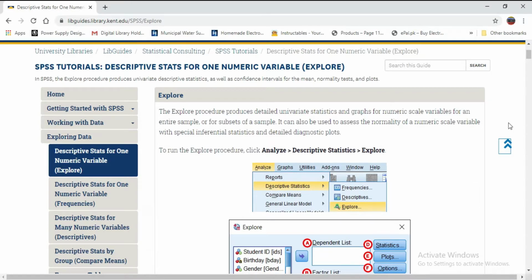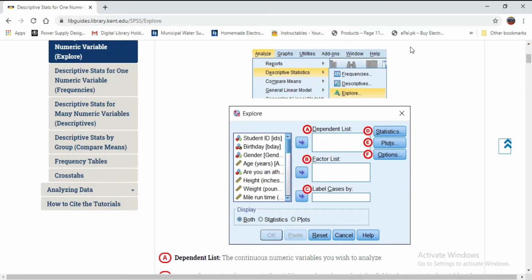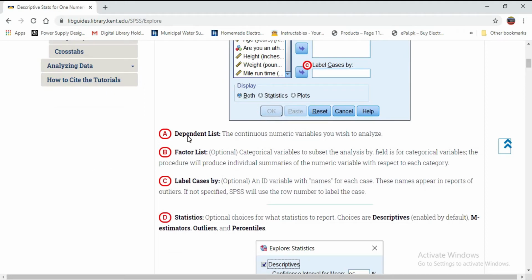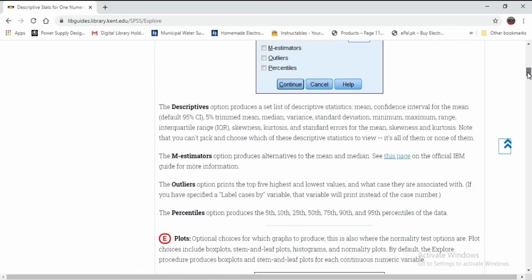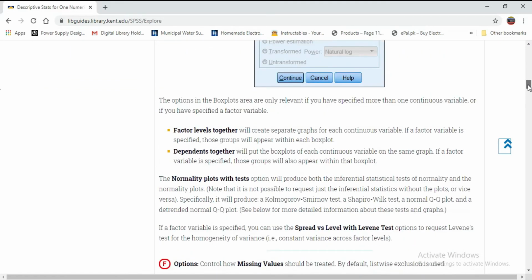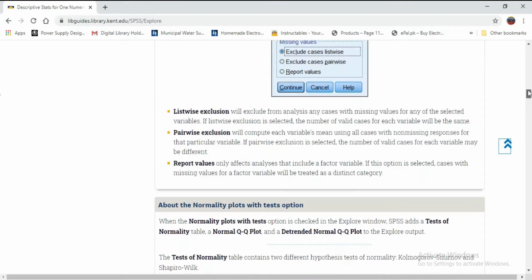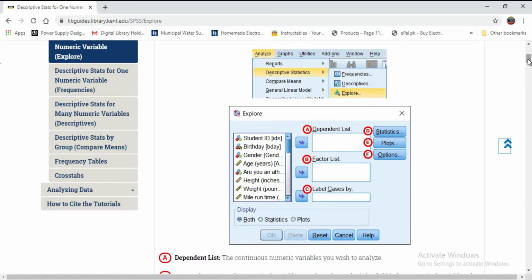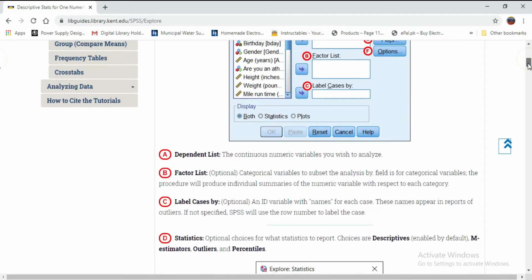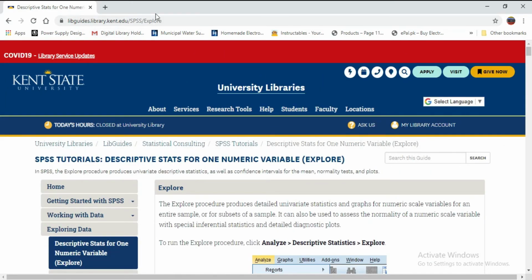Once you click the explore, you will see this type of window in front of you, and on this website all these options have been very clearly defined, what these are about, for example A, B, C, D, etc. So that is additionally helpful other than my tutorials that I will record after this website. So you just note this link here, and now let me open the SPSS.